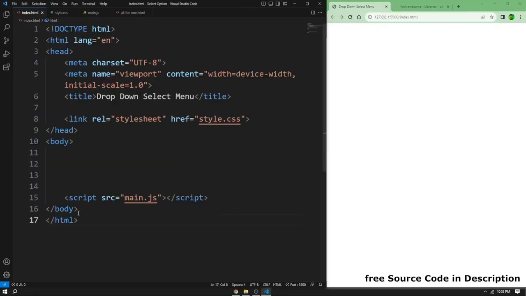We're building a sleek and interactive user interface using HTML and CSS, and we're injecting some dynamic behavior with JavaScript.